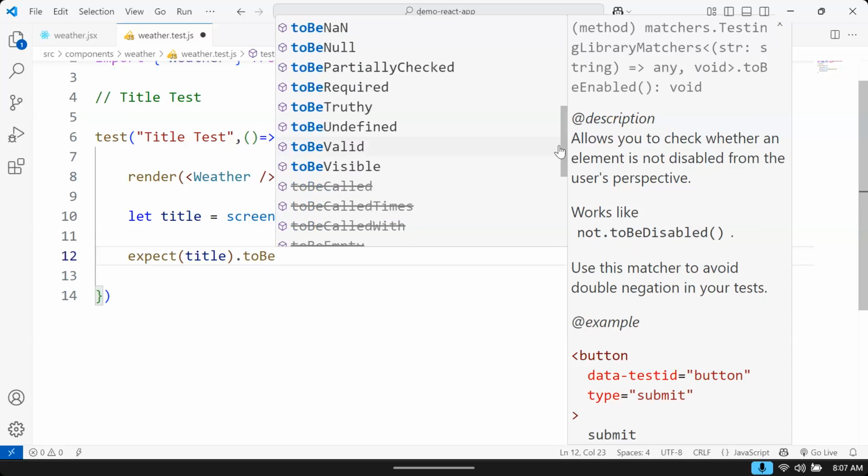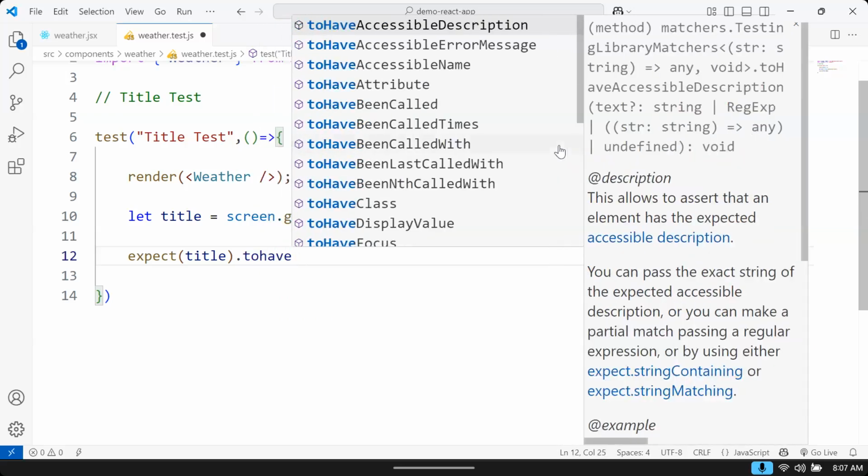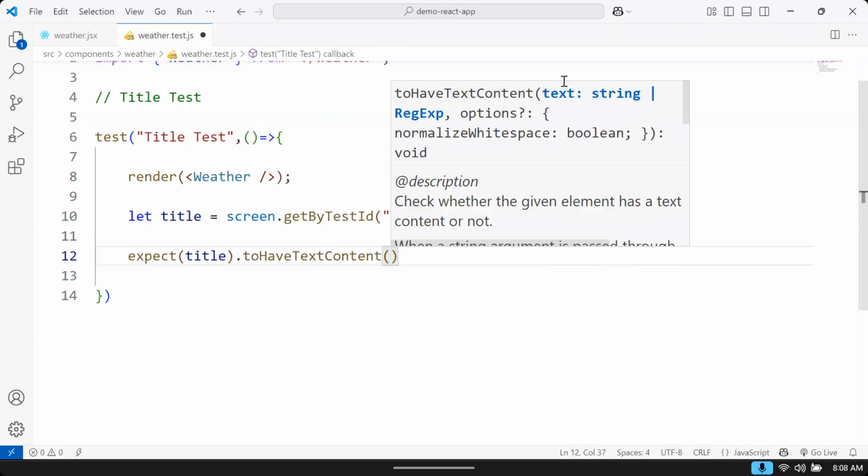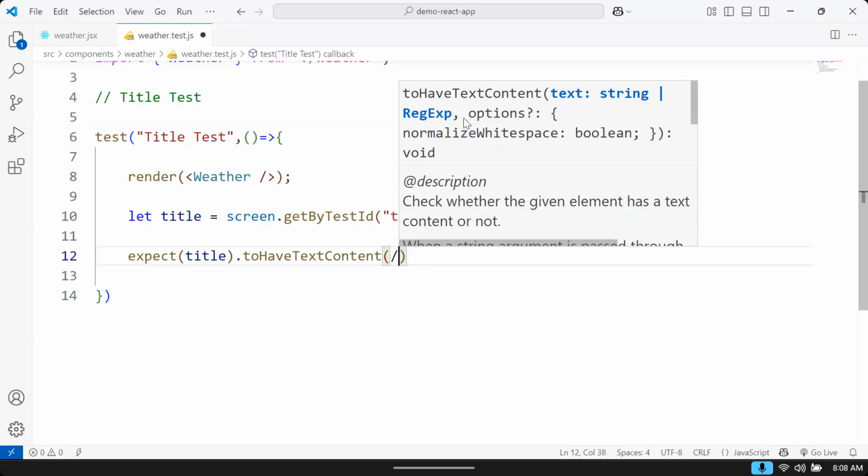Now what we want is to have text content. To have text content. It is expecting a string or a regular expression. That means you can verify a string or a regular expression. When do you use a regular expression? When you want something like it should start with an uppercase letter, end with a lowercase letter, or be 4 to 15 characters. Such things you want to verify, then you can write a regular expression. And you know that a regular expression is written in double slashes.